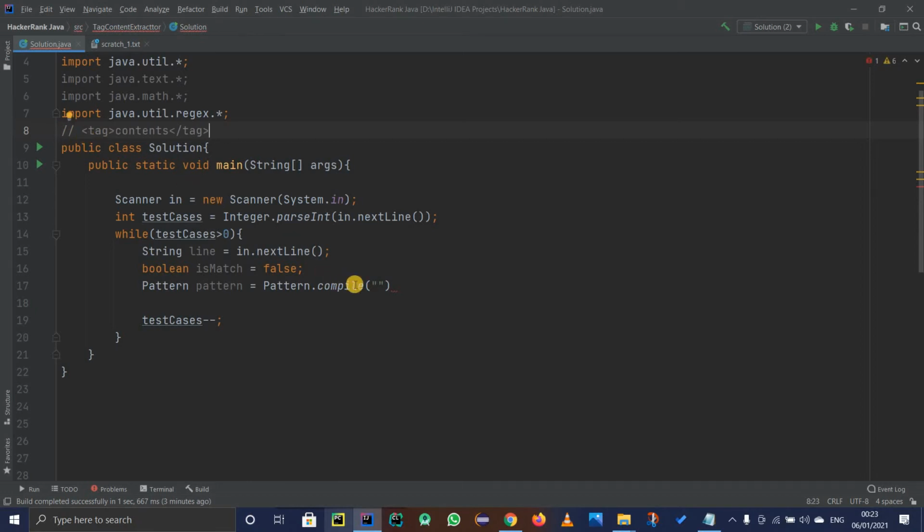If you see, the first rule is that we have to start with a tag with angular brackets. This is the starting angular bracket, this is the ending angular bracket, and after that there should be something in between them, which are the contents. That is all fine. First of all, inside this there can be any character, as they have told us.